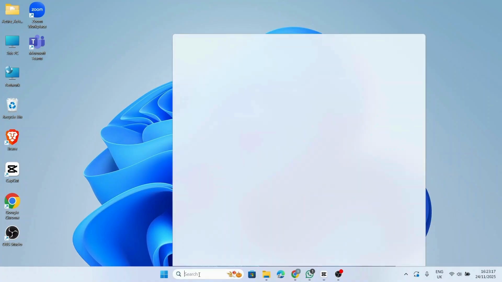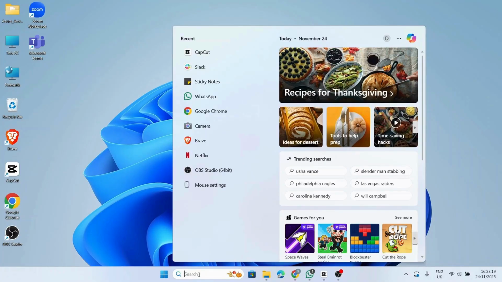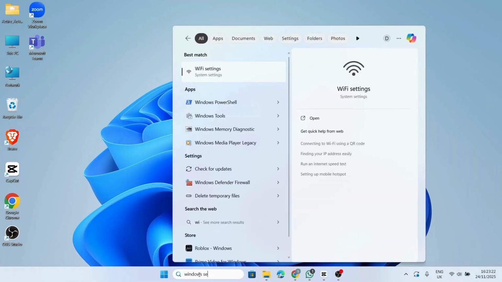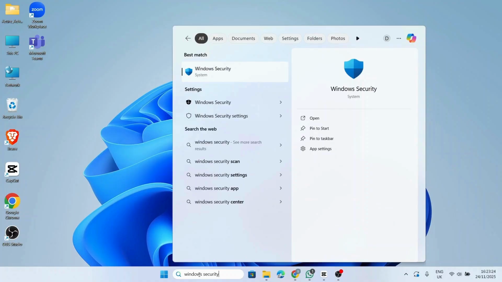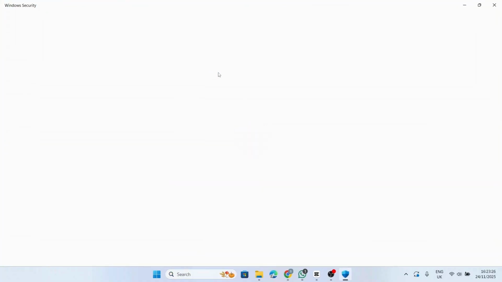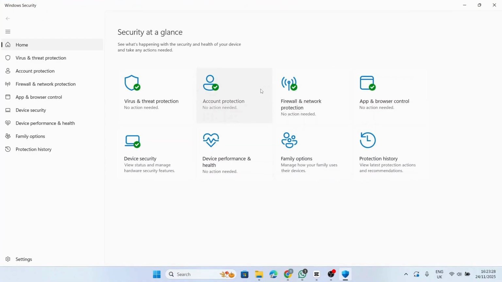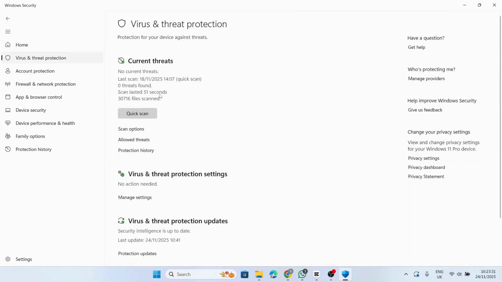For this, the first thing you want to do is click on the search option. Now here you're going to search for Windows Security, and over here you have the app. Just click on that. Now you will see here it says virus and threat protection. So go ahead and select that.